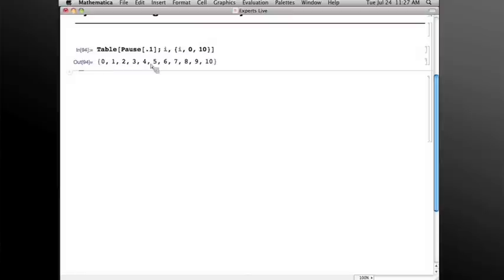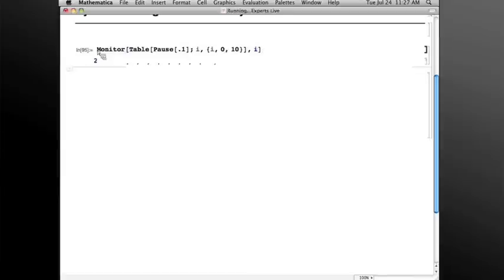Okay, if I want to see what's going on while it's happening, I can just wrap this in Monitor Table and show me i while it's computing. And now when I evaluate this, it'll show me i counting up, and then when it's done, it shows me the result. Monitor is sneaky.